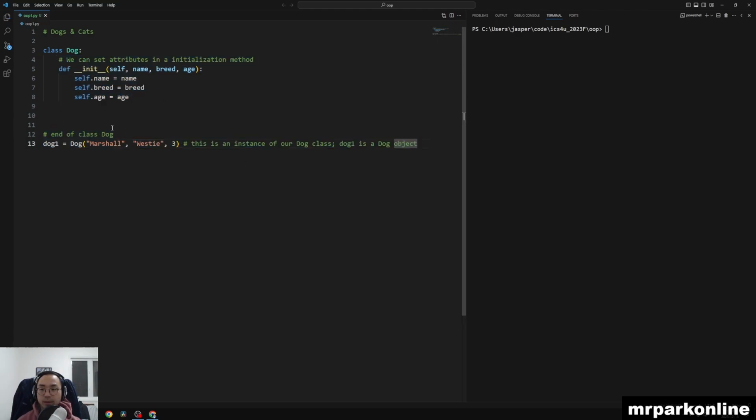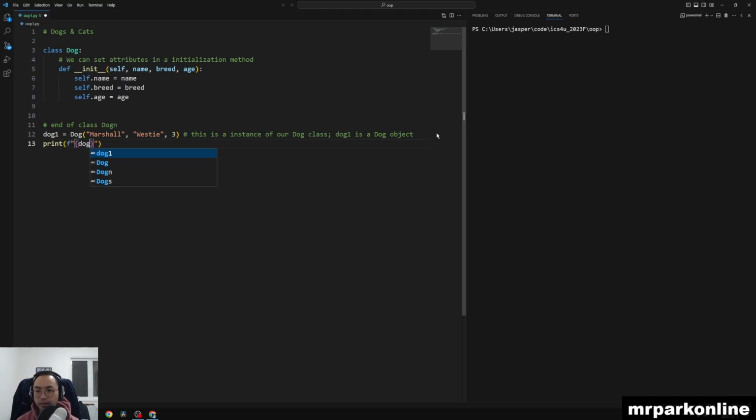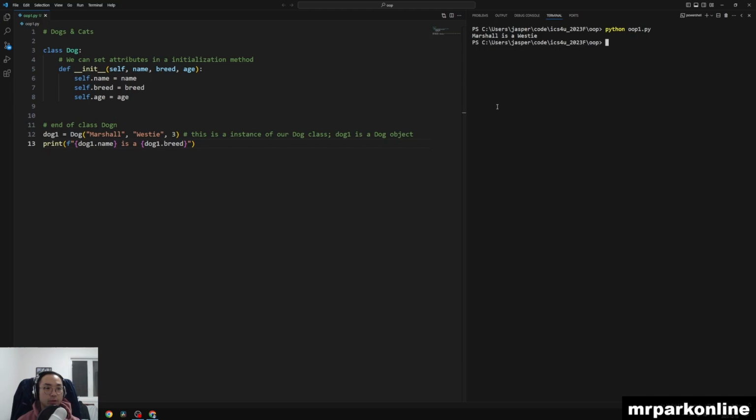If we make that, then these attributes are accessible. So we can say print f dog1 name is a dog1 breed. If we were to execute this code with what we have written so far, it'll say that Marshall is a Westie, as we were able to output dog1's name attribute and dog1's breed attribute, and we got to customize what those values would be. Awesome.